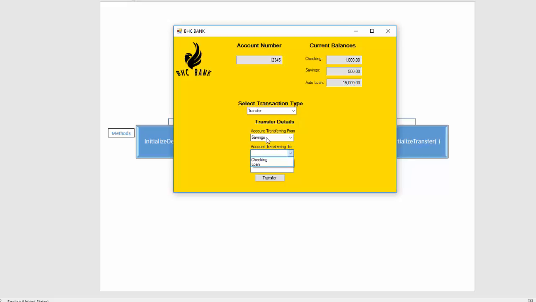So now I have savings selected, and you'll notice this combo box gives me the option of checking or loan. However, if I have checking selected, this has now been updated to savings and loan. Okay, so that summarizes what we're going to do this week with this program. We will continue and work on this program next week when we will be including modules that return values.